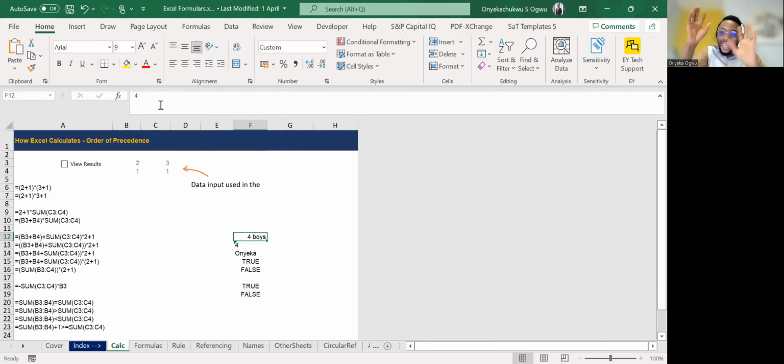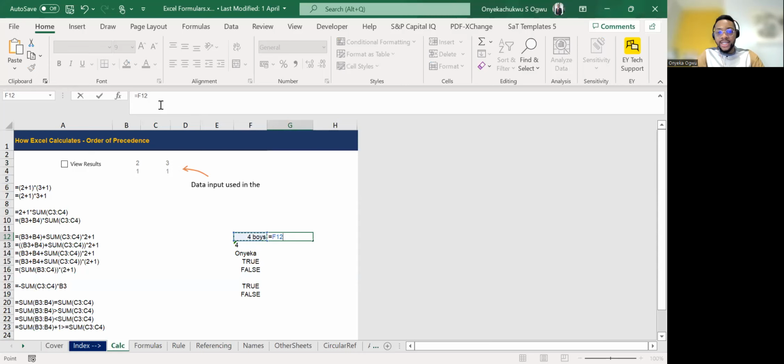It may look like a tongue twister, but it's very important. So anytime you are working with something, don't just look at what you are seeing in Excel, because you can see anything. Look at what is actually in Excel, because that's what Excel is going to work with. Because if I do four boys plus six, it gives me 10 boys, right?